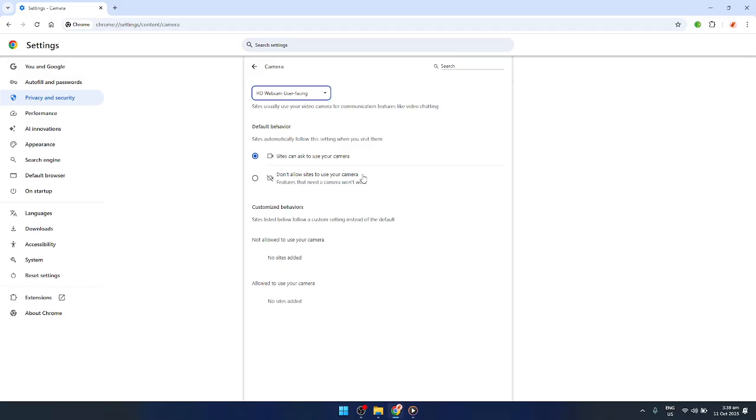Once you've selected your default camera, you're set. Chrome applies this choice immediately, and the next time a site asks for camera access, it will use the device you picked. If you still don't see video after setting the default, confirm that you allowed the site's permission prompt when it appeared, and consider checking your operating system's privacy settings to ensure Chrome has permission to use the camera.